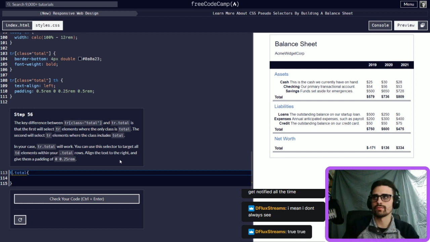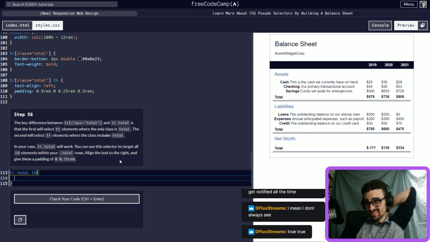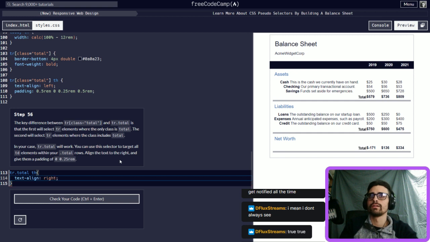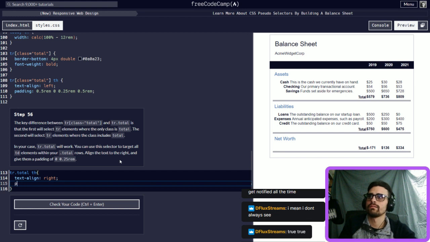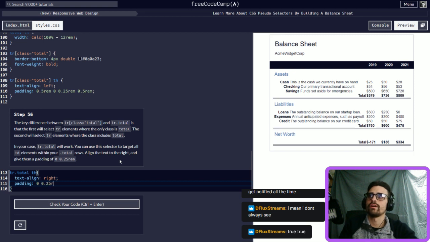Okay, so I was right, but I gotta do the table heads. There we go. To target, and align the text to the right. So text-align: right. Oh, yes, I love it. I love it when I'm actually seeing results. And give them a padding of 0.25rem. Oh, it just warms my heart.